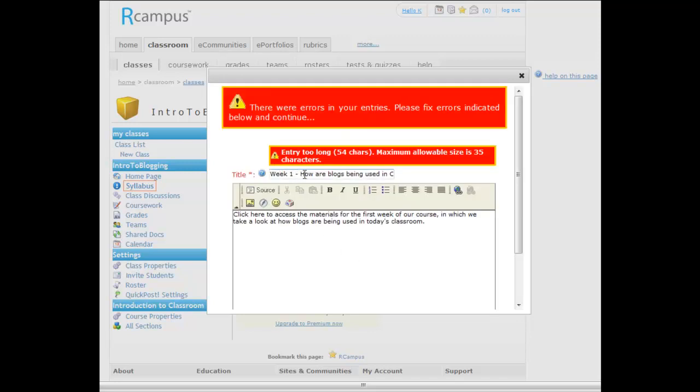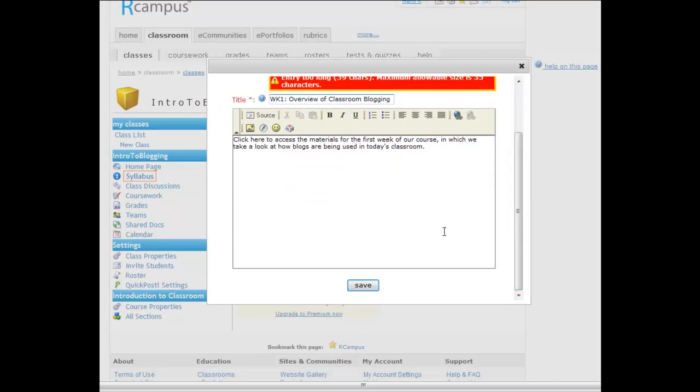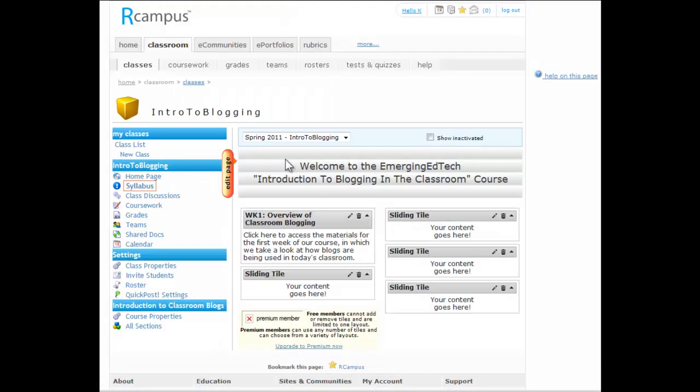Alright, so I entered a title, which when I went to save I see that it's too long, so I'm going to have to edit that down. And then I entered just a brief sentence here saying, click here to access the materials. My intent is to provide a hyperlink that's going to go out to some materials for the course. So let me edit the title down and save it. It was a little tough to use just 35 characters, but I'm going to save this. And now I see I have my introductory page here with the welcome and the week 1 overview tile.